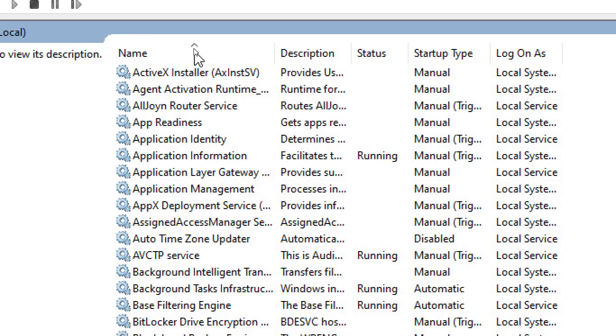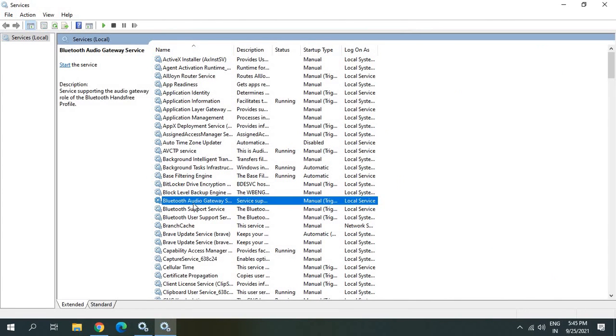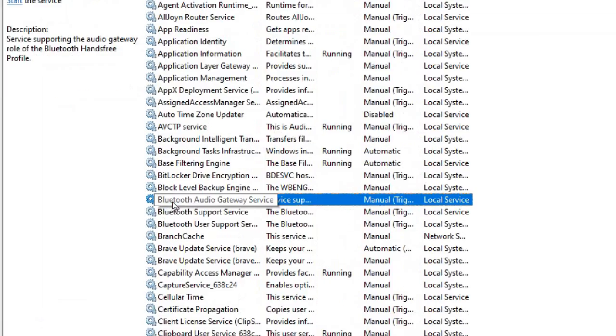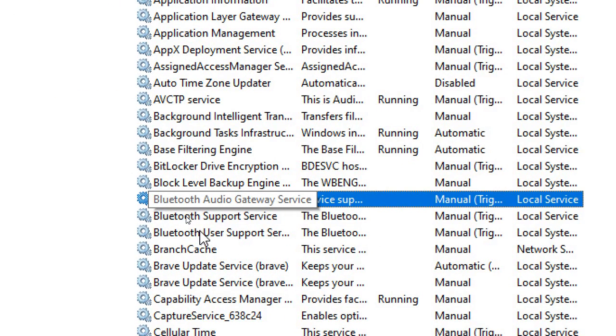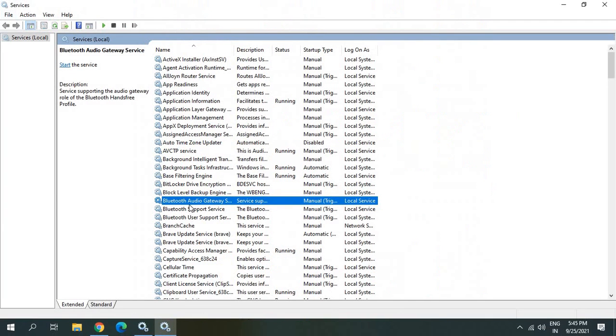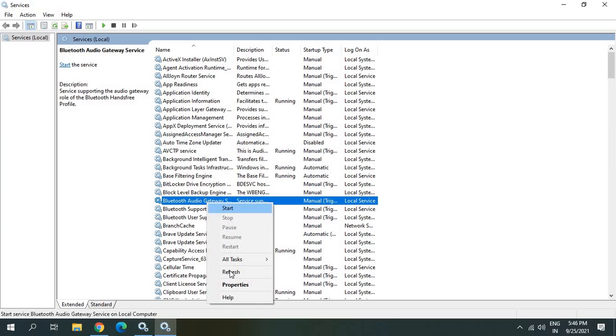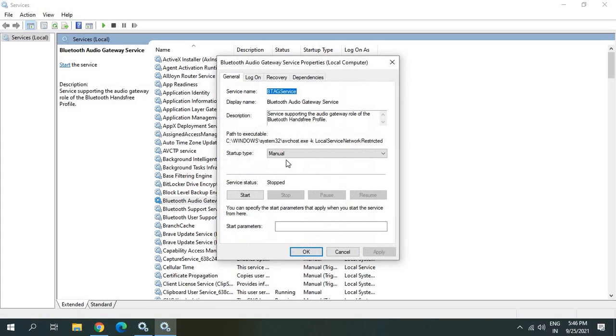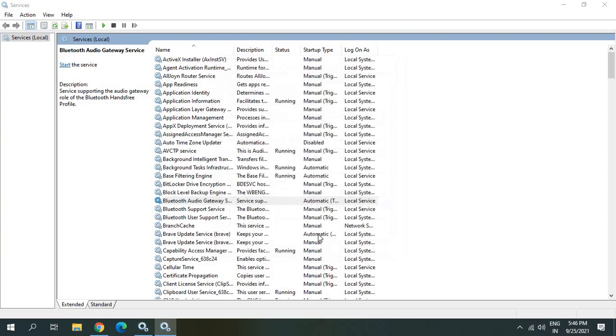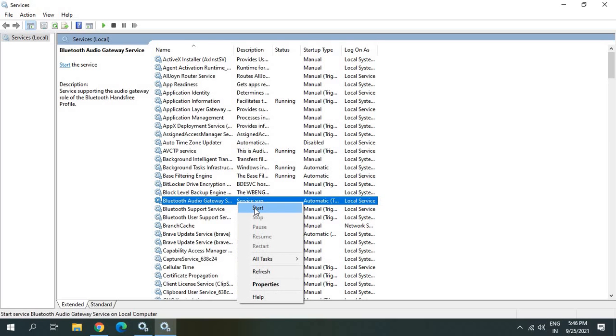And we will sort it by alphabets, and now we are looking for Bluetooth services. Now I can see here three, and you may have more than three services running here. So whatever the Bluetooth services are running, just do a right click, go to properties, and from here just click on automatic, apply, and OK. Once it is done, just do a right click and start it.